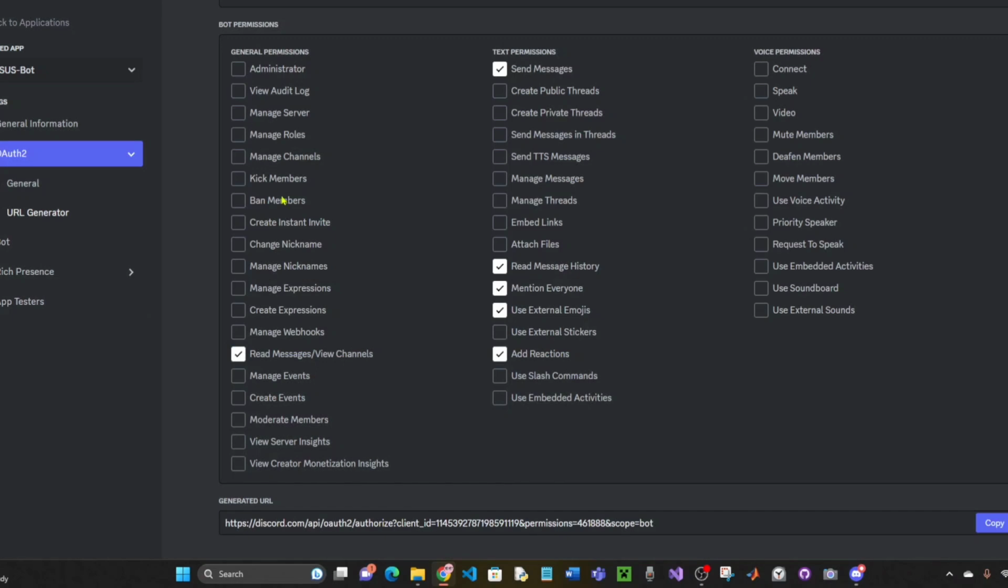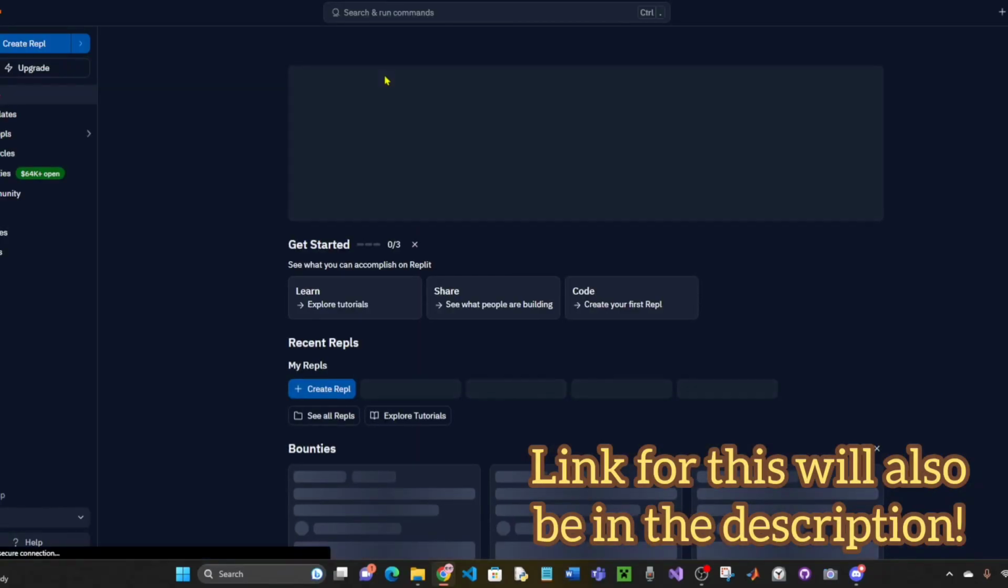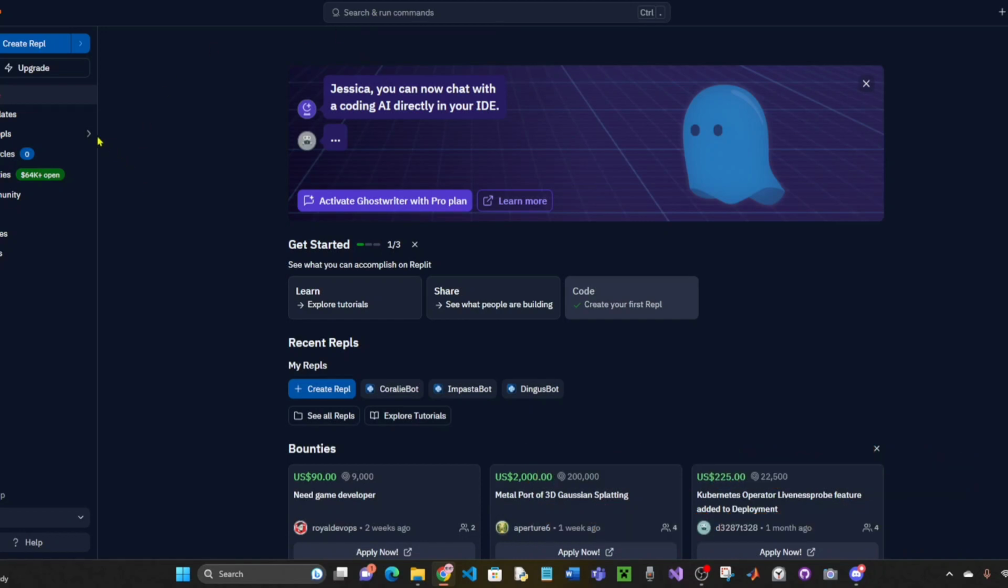Now that we've invited the bot, we need to get this thing called a token. Now this is usually used to actually program the bots. First thing we need to do before we generate this token is to head to a website called Replit. It's completely free. You can sign up. And then here's all the Replits, which are just pretty much your projects, really.